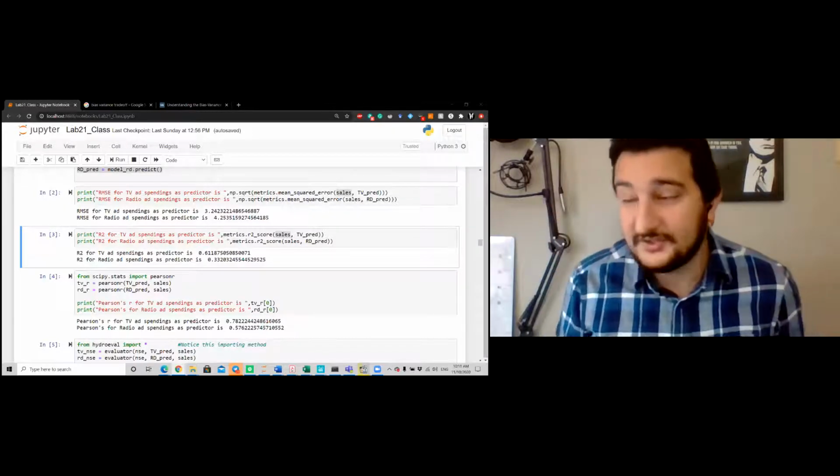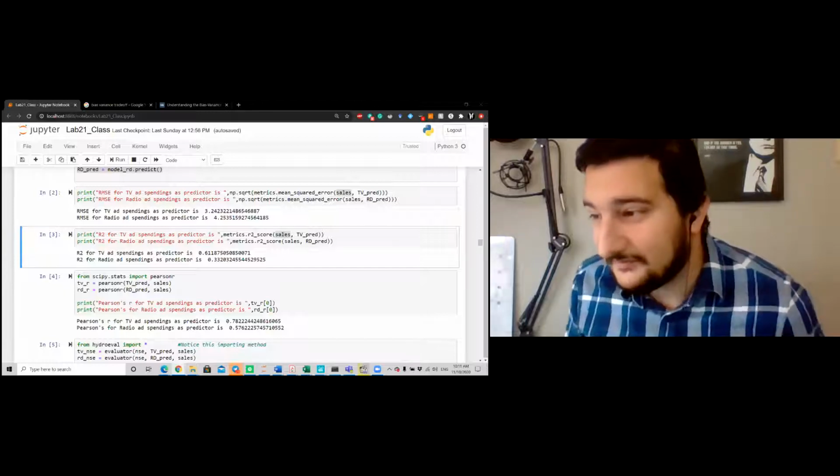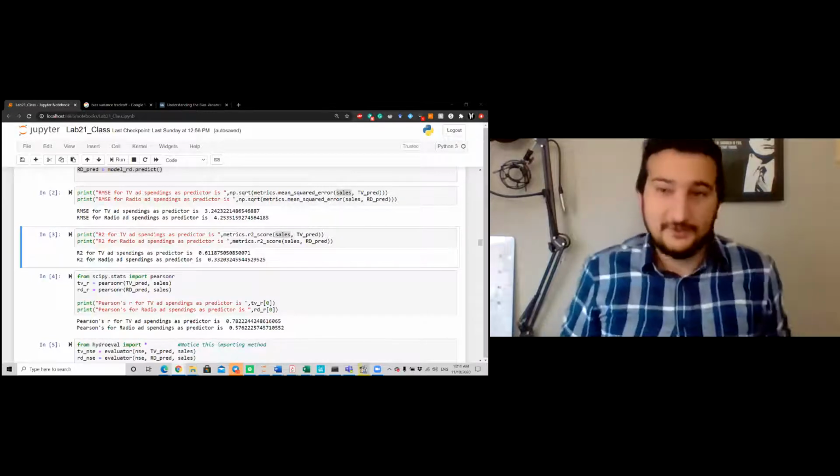Pearson's correlation coefficient R is a measure of the strength of the association between two variables. Do you remember it now?